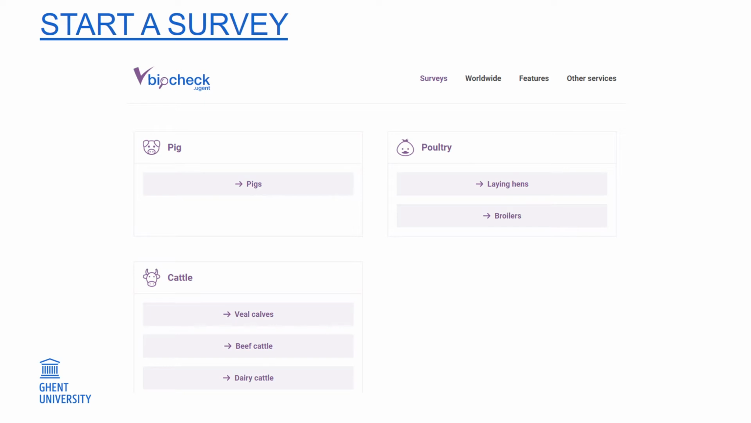Once you've clicked on Start a Survey, you'll end up in this screen, where you see that we have multiple surveys available for different species. We have a biocheck for pigs, we have a biocheck for poultry, and actually we have two. We have one for laying hen farms, and we have one for broiler farms. And we have three different biocheck systems for cattle. One for veal calves, one for beef calves, and one for dairy cattle. So it's up to you to select which survey you want to conduct.